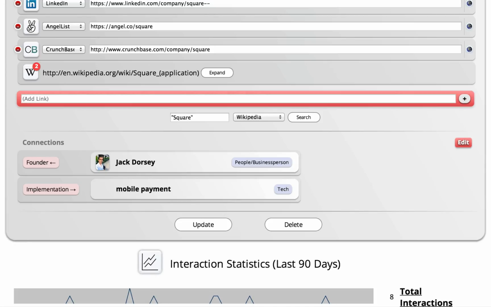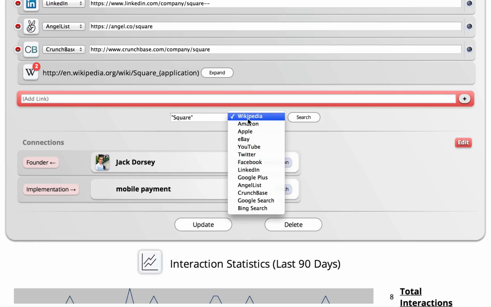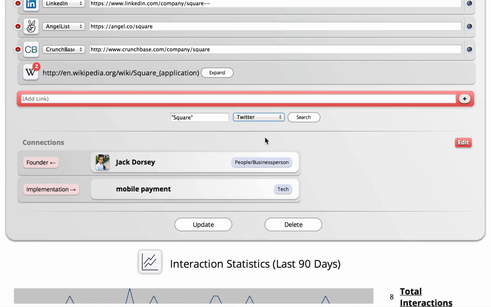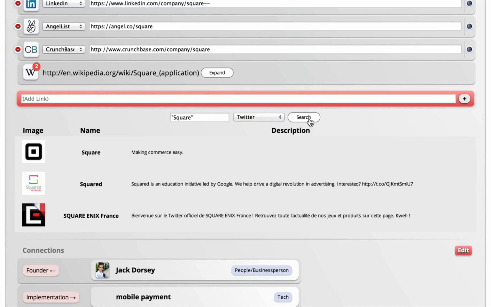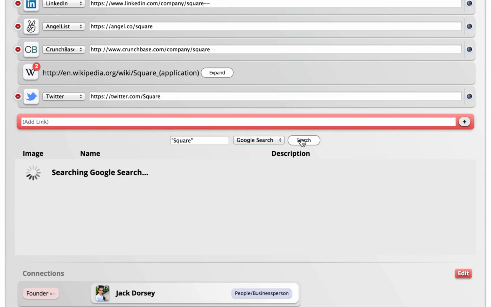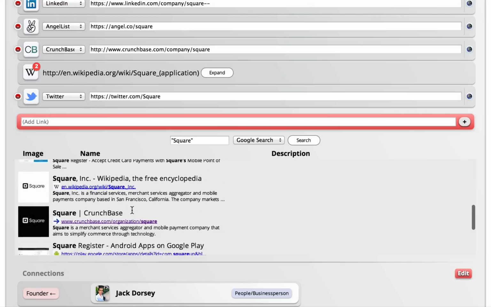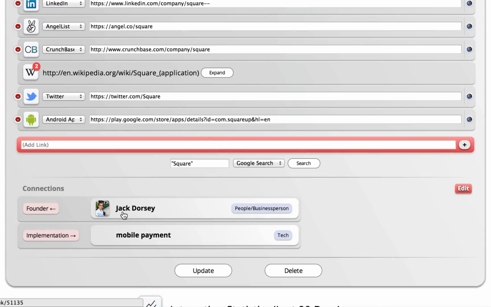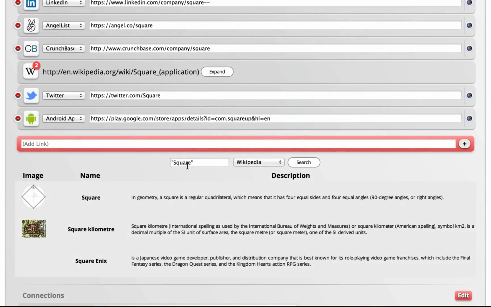Simply enter what you want to search for in the input field, select what internet resource you want to search from, and click the search button or hit enter in the input field. The results of the search, if any, are displayed below. If you see what you are looking for, then just click on it to quickly add it to the Ultralink. To remove existing search results, you clear the input field and press enter.